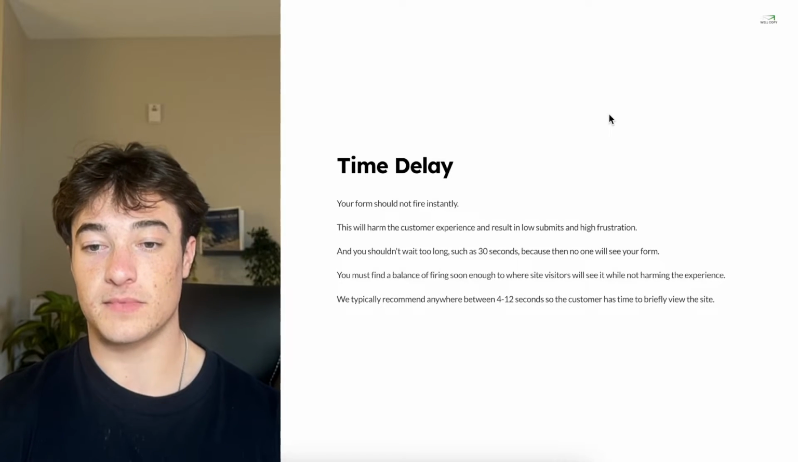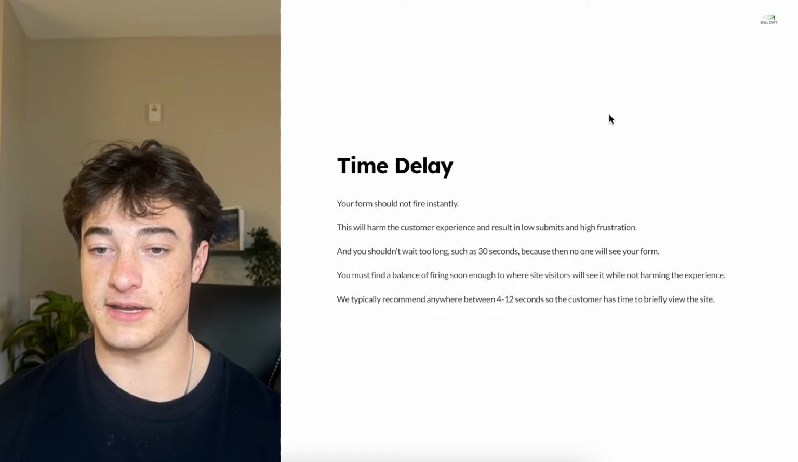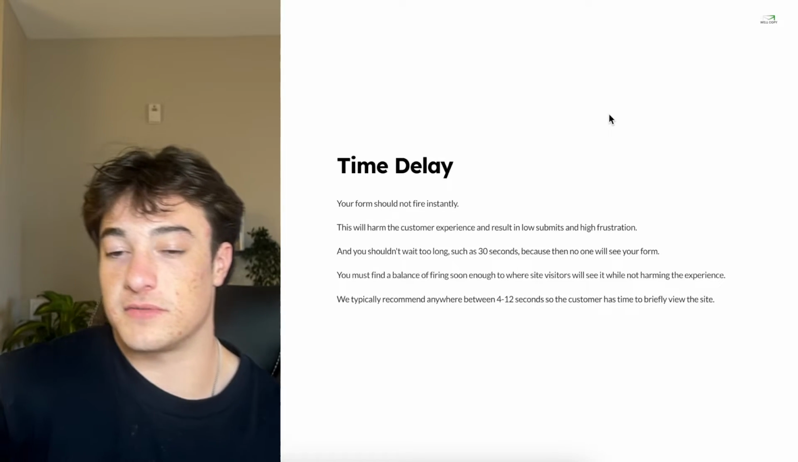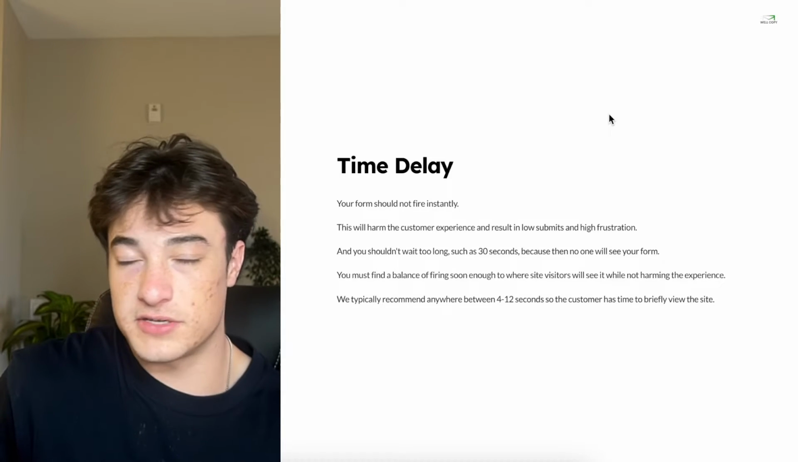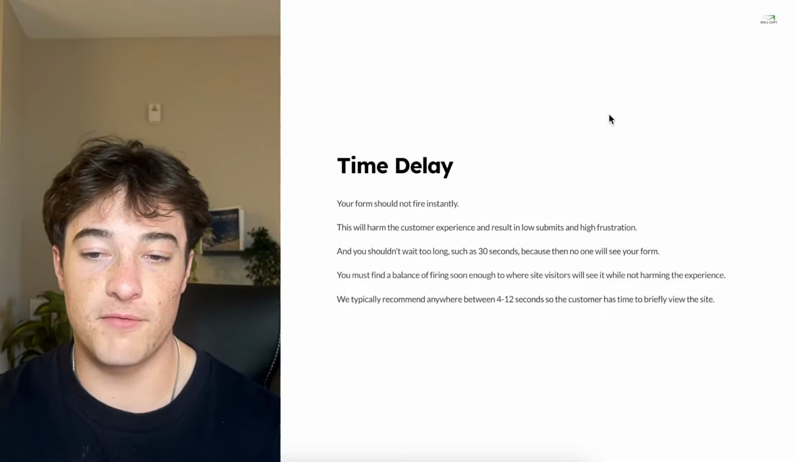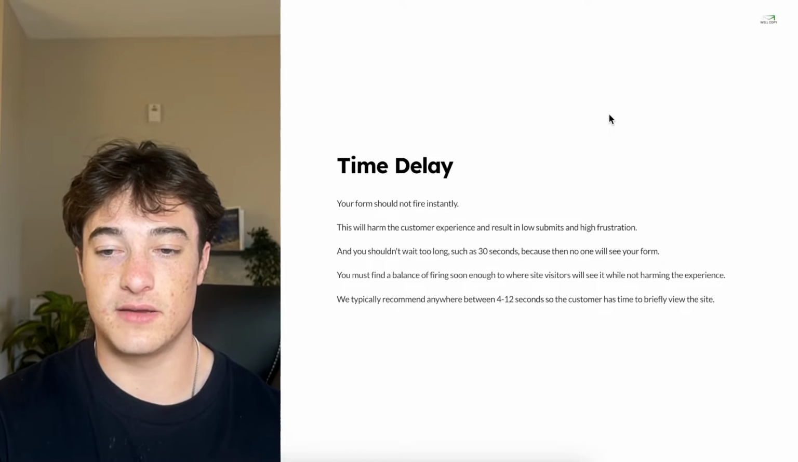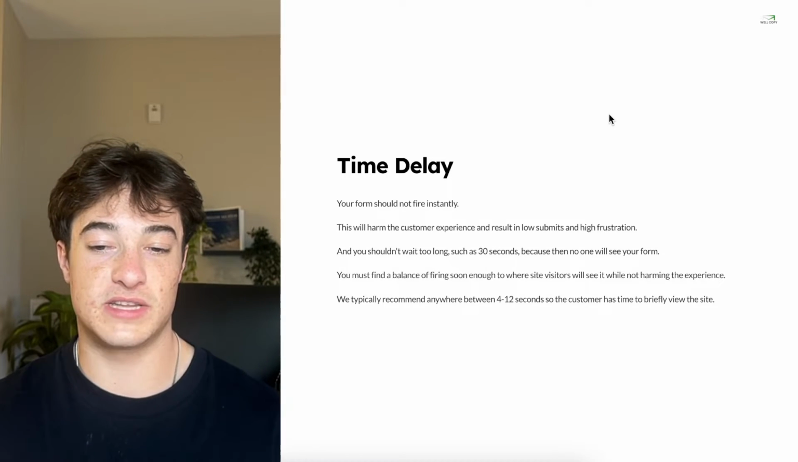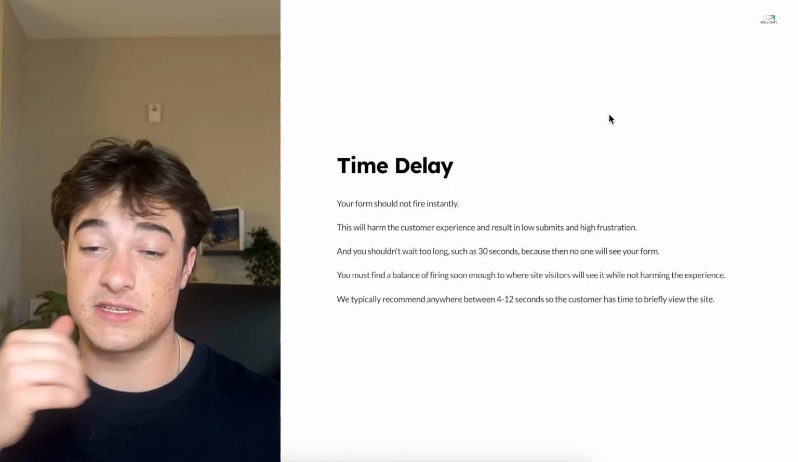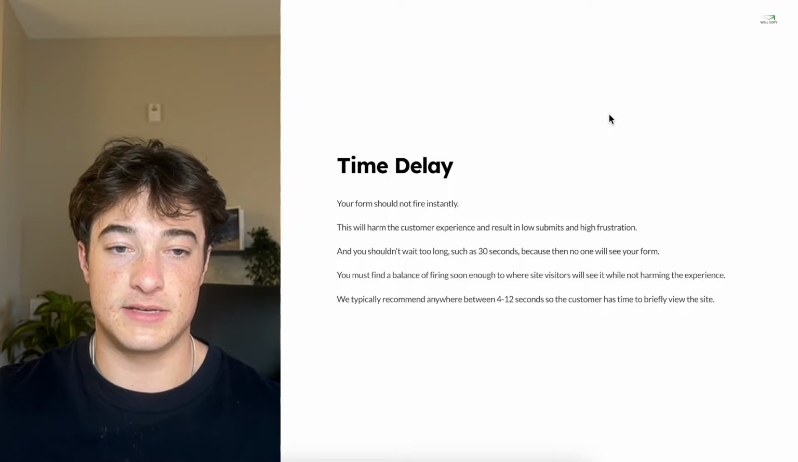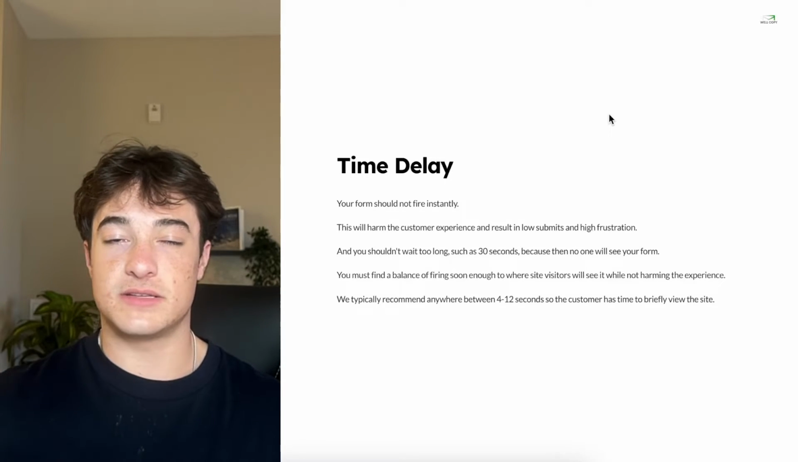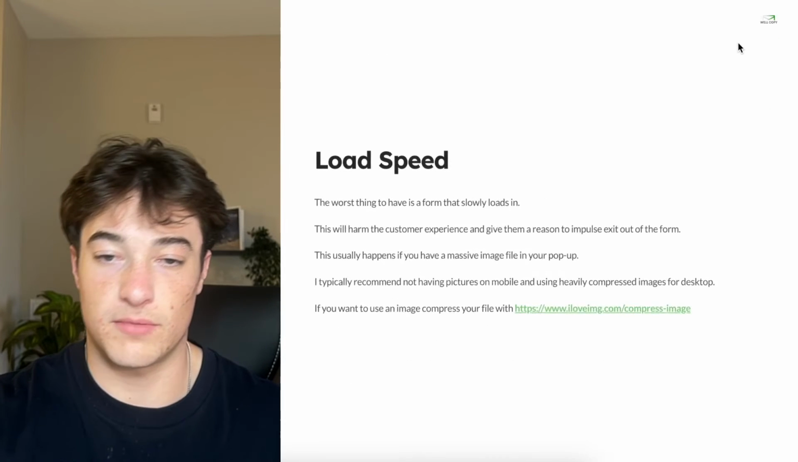Like ideally, the longer we wait, the better. Ideally, that's better for the customer experience, but how many people are actually on your website for 30 seconds? That's going to get your impressions way down and the amount of submits down. So you have to find the balance of firing soon enough to where site visitors will see it without harming the experience. So we typically recommend anywhere from 4 to 12 seconds, so the customer has time to briefly view the site, and we're not harming the experience by sending it too early. So test in there and see what you get the most submits with.